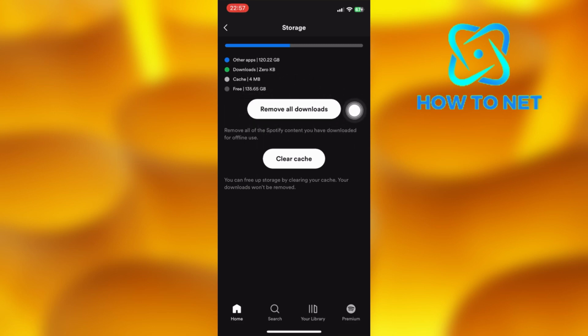To free up some space for storage, just tap right here on Clear Cache. That's how easy it is to remove all downloads on your Spotify account.